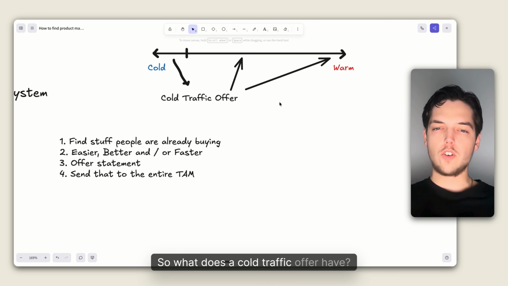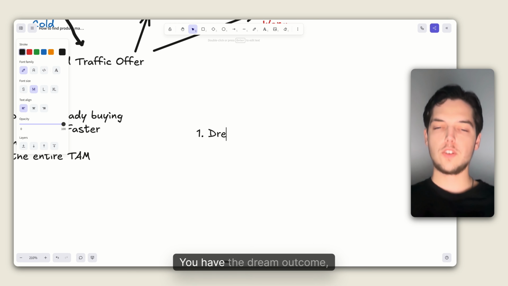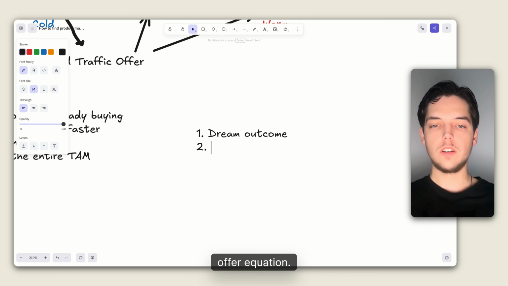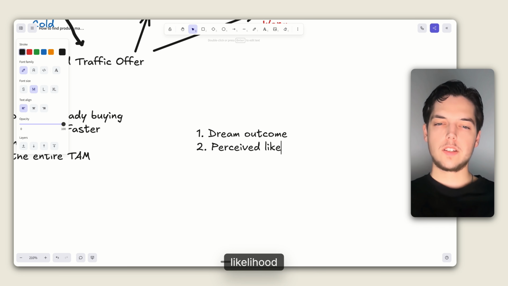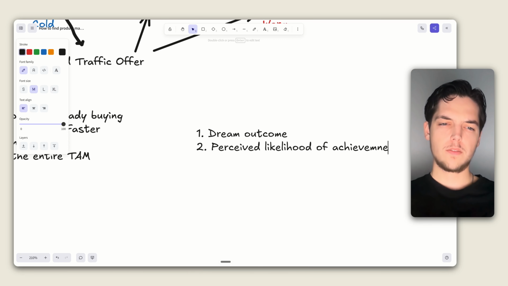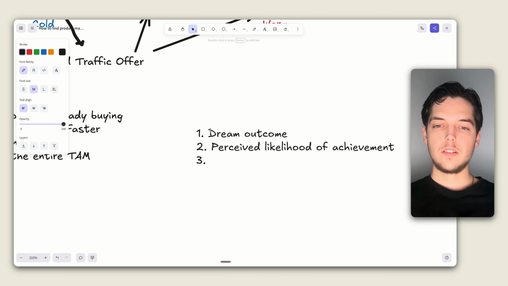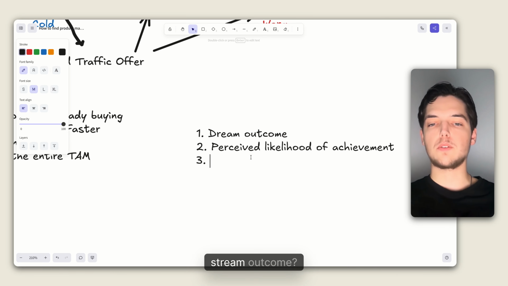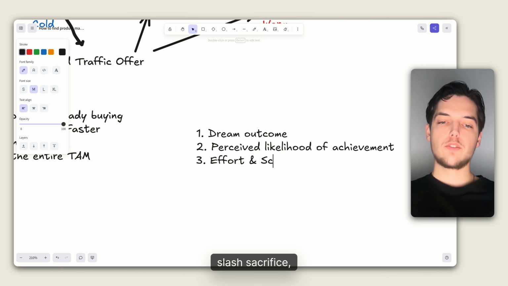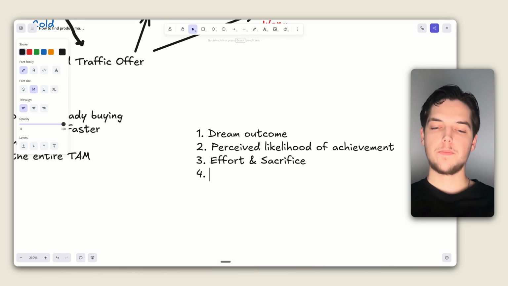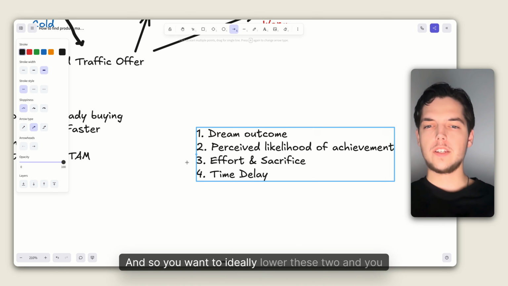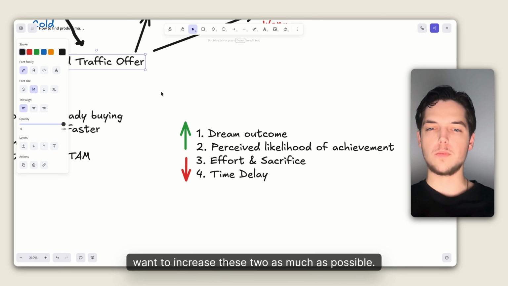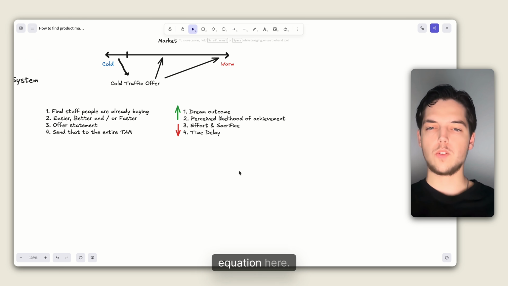So what does a cold traffic offer have? It has 4 components, right? You have the dream outcome, and this is from Alex Hormozi, the offer equation. You have perceived likelihood of achievement, right? How likely do I think it is that I will actually achieve this dream outcome? Then you have effort and sacrifice, right? And then you have time delay. And so you want to ideally lower these two and you want to increase these two as much as possible. This is your offer equation here.